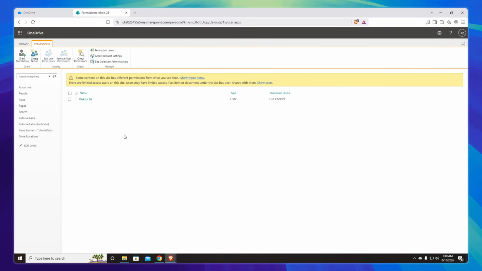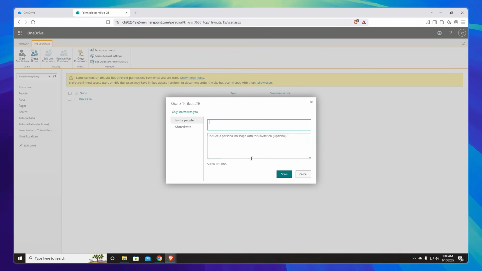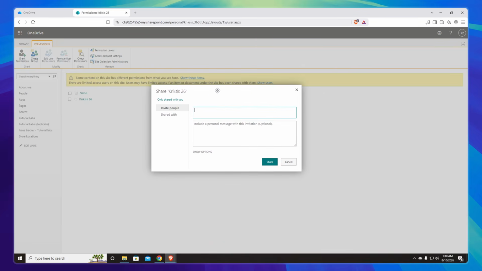Now, to give access to another user, look at the top portion of your screen. You'll see an option called Grant Permissions under the Permissions tab. Click on it and a permissions window will appear on your screen. This window is where you'll specify exactly who should receive access to your OneDrive.